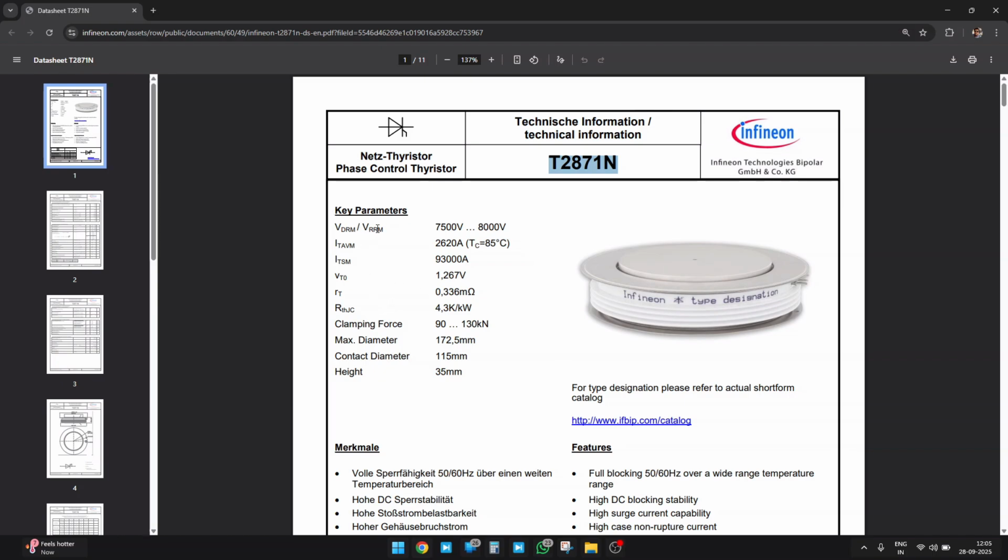The maximum peak reverse voltage is 8000 volts. ITAVM is the peak of the average current, 2620 amperes at a case temperature of 85 degrees. ITSM is the maximum surge current that can happen across the thyristor. VT0 is the forward voltage drop. RT is the on state resistance.